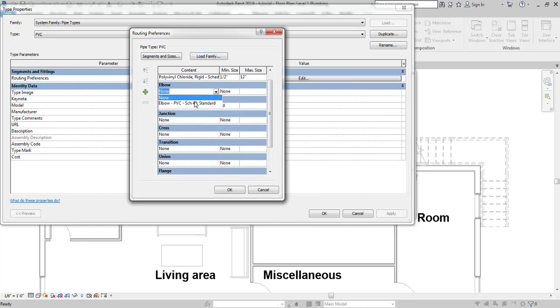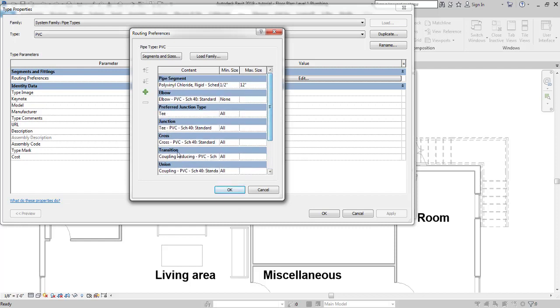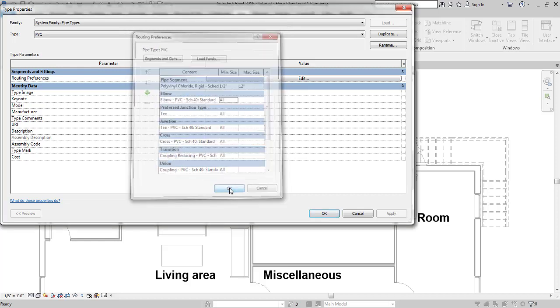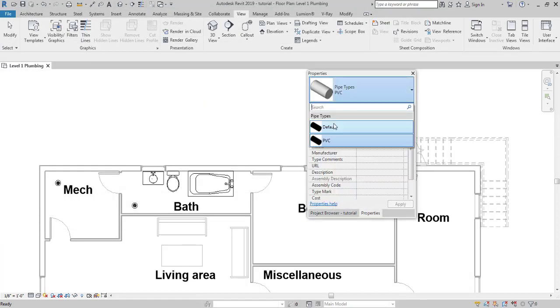Click on the elbow right here. Click on the preferred junction type: tee, schedule 40, cross, pick it schedule 40, transition, schedule 40, union, schedule 40, cap, yep. And for the sizes, click on all, and for elbow, make it all as well. Click on, yeah, that's good to go. Click on OK. Now click on OK. PVC, go to the properties right here, and as you can see we have the PVC pipe created.